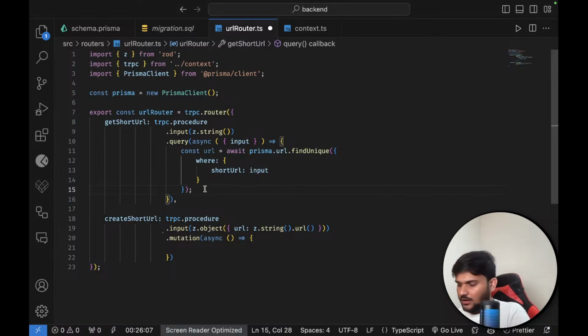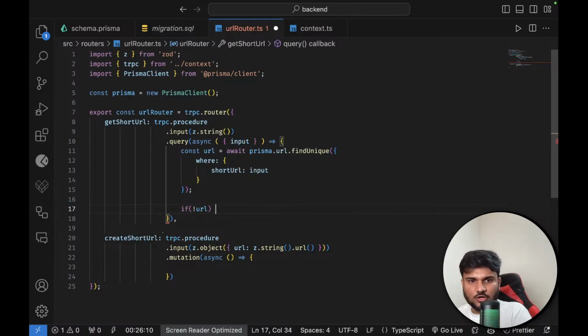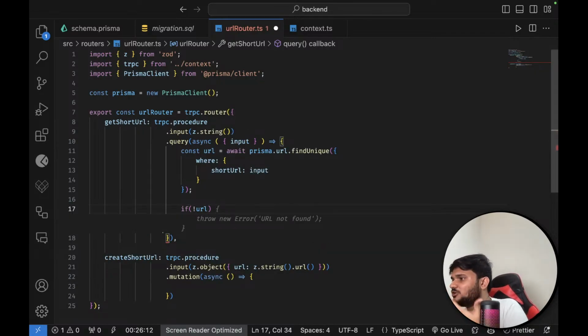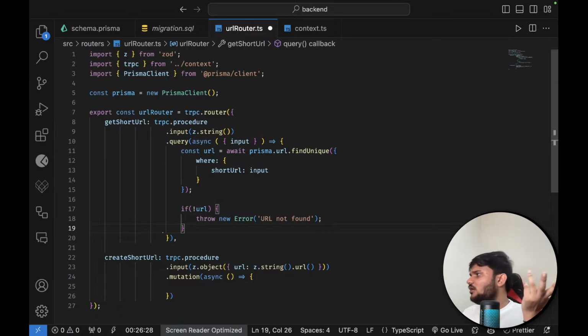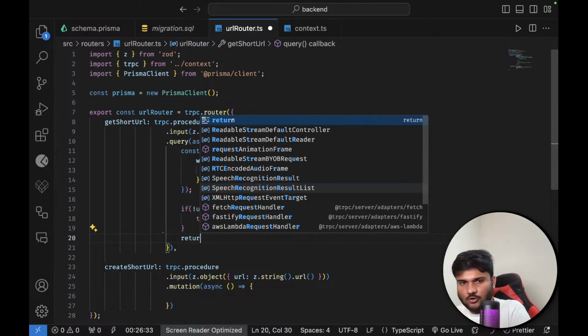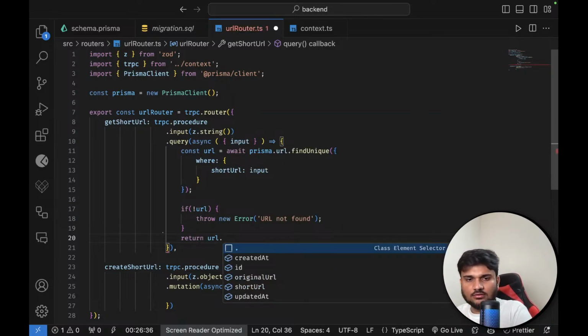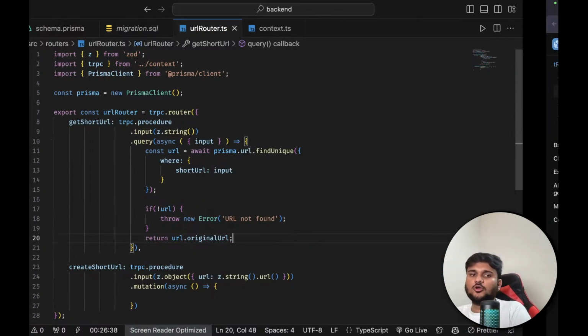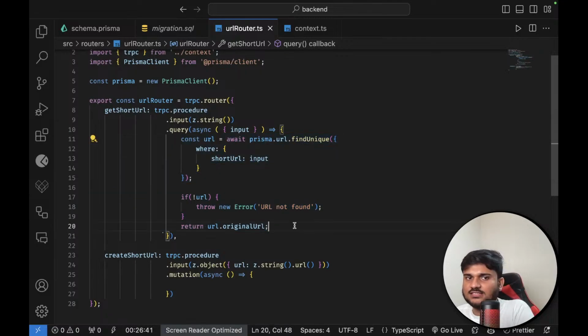Now, if the URL is not found, you do not return a response. If you remember, in normal Express you return a response like response.json and say something went wrong, and so on. Here you do not return a response. It's like a normal function call. You throw an error that URL not found. If you found the URL, you return url.originalUrl, the original URL, and that's it. This is a simple query implementation that we can technically have, right?